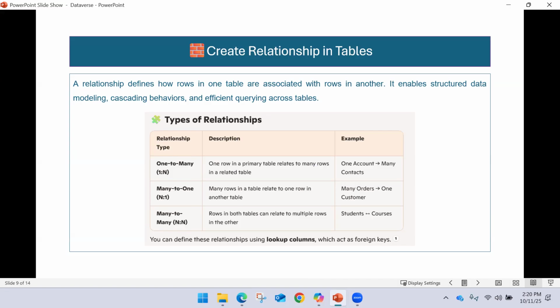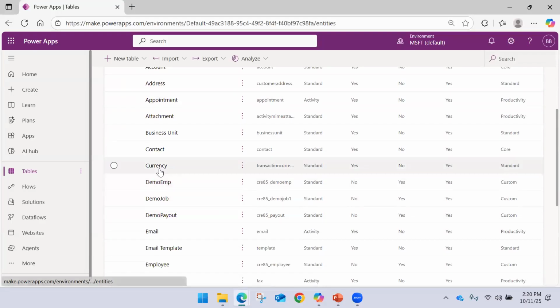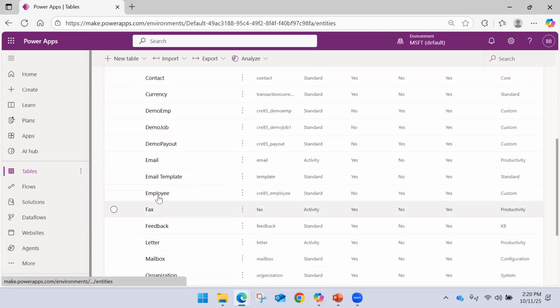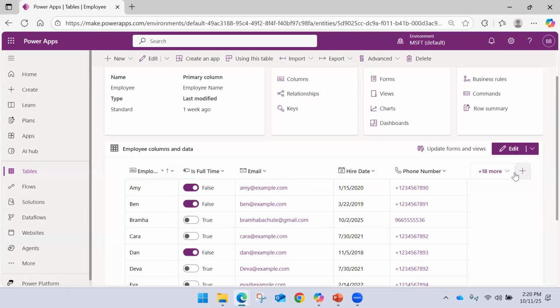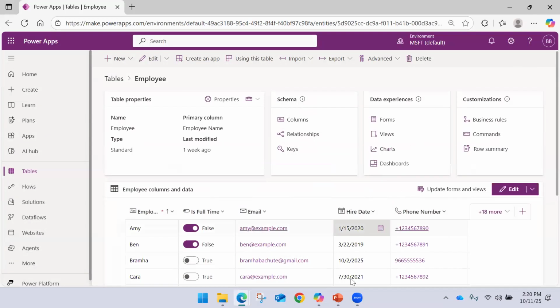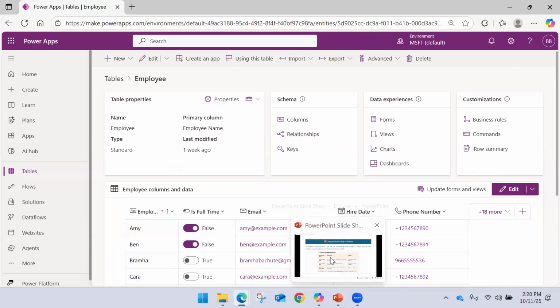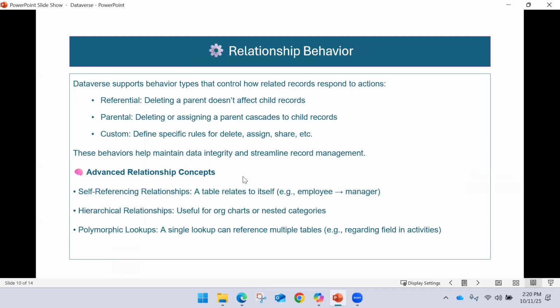right? So you can define this relationship using the lookup columns. When you create a column, you will be able to see there is something called lookup. So let me open this. I have not saved any table, but I can open an existing table and show you. If I try to add a column and say lookup, this is the data type that can be used to define the relationship between tables. We will see how we can define that in later videos. Many-to-one, one-to-many, and many-to-many relationships can be defined.